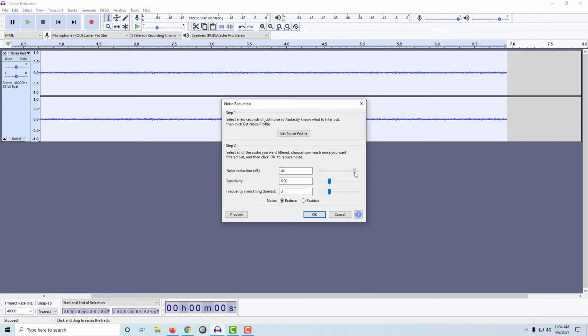Typically, I don't think you go that hardcore reduction. I think you'll go a little lighter. And then it's the sensitivity and the frequency smoothing bands. All of these were at their default except for the noise reduction dB. But let's just click OK. We're going to try to reduce this by 25 dB.